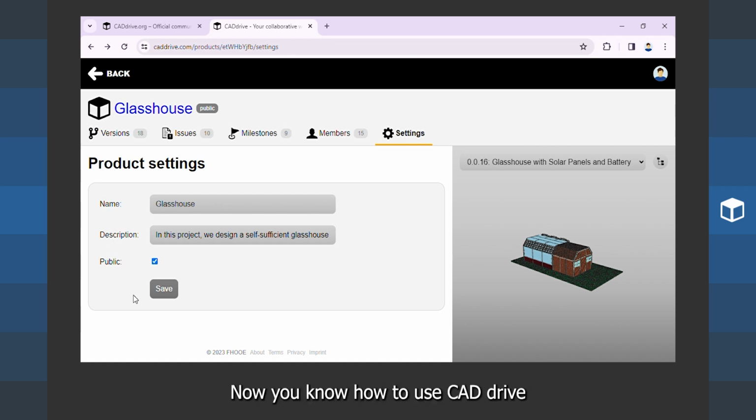Now you know how to use CADdrive as a project management tool. In our next video, you will learn how to sign up and create your first product in CADdrive.